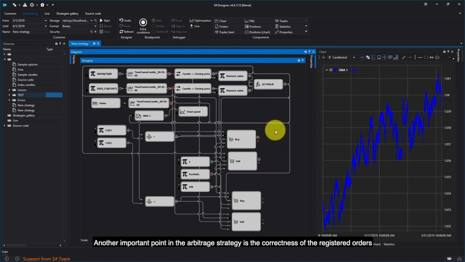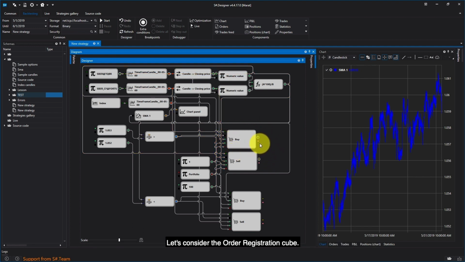Another important point in the arbitrage strategy is the correctness of the registered orders. That is, if one of the orders is not registered, then the second order opposite to it should not be registered. That is, in case of an error in registering one of the orders, the second one must be cancelled. Let's consider the order registration cube. At the output, the cube has 2 sockets, one of which is used to generate order data, and the second, an error when registering an order. The order socket passes full data about the registered order. The order error socket passes error information.